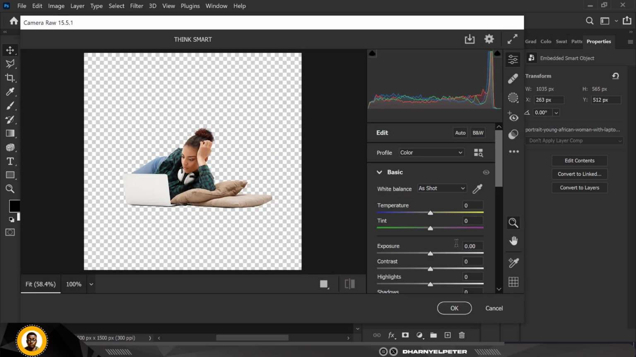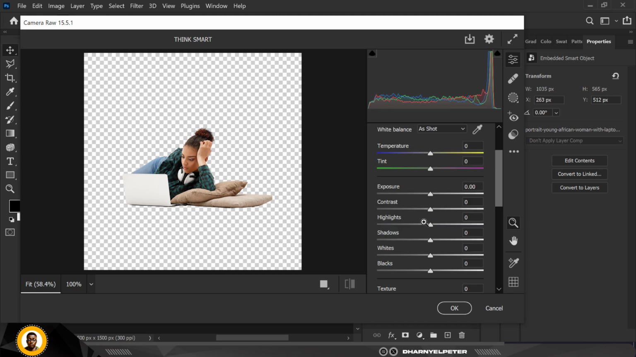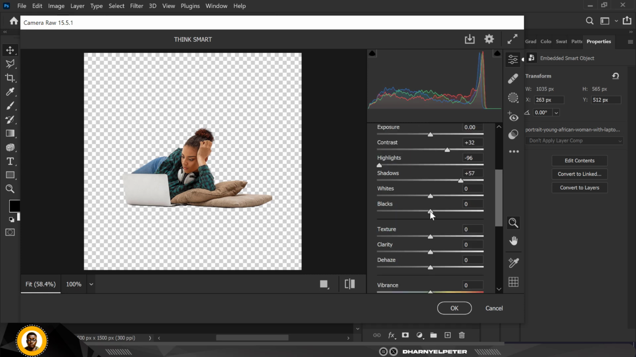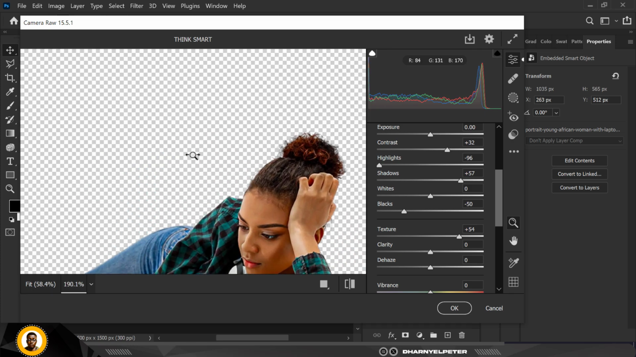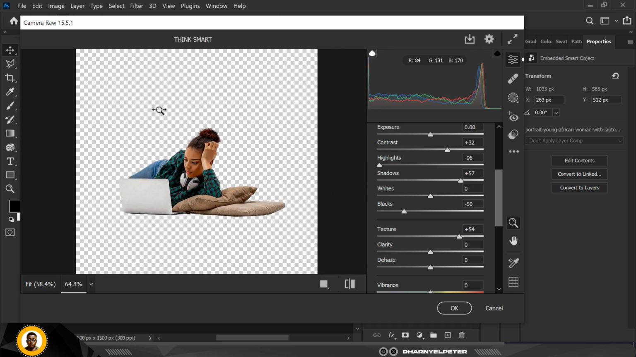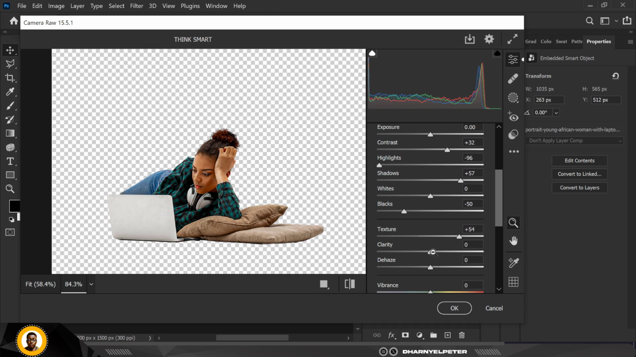Then when it opens up like this, what you should do first is, I'm going to scroll down here. You've seen me do this in a previous video. Drop down the highlights, and just copy my settings here also, right? And reduce the blacks, and increase the textures like this. You can see how much difference that has made. Let me zoom in, you can see, right? But we're not done yet, so let's continue.